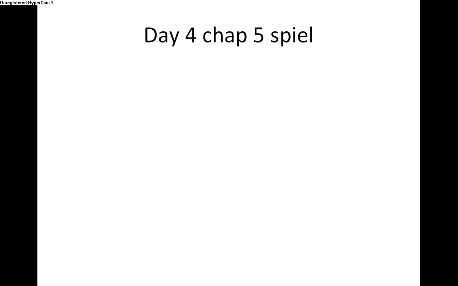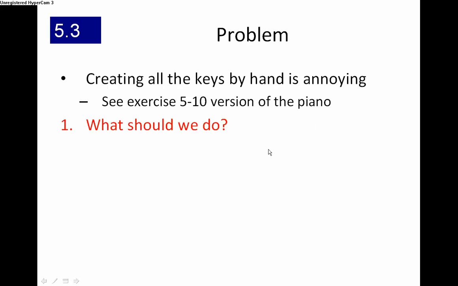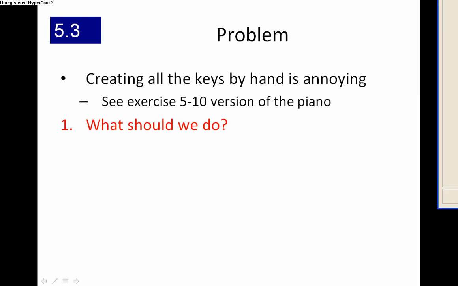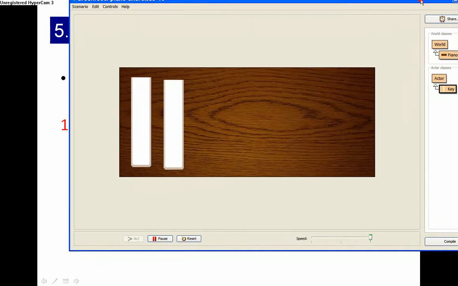Alright, ladies and gentlemen, day 4, chapter 5. Creating all the keys by hand is annoying, so let's take a look at how annoying it really is. Okay, let's see how annoying it is.